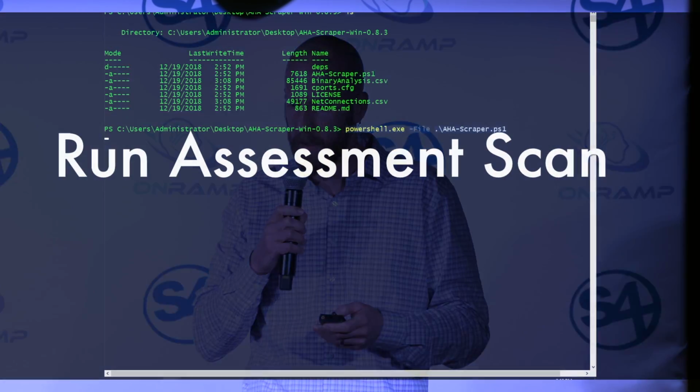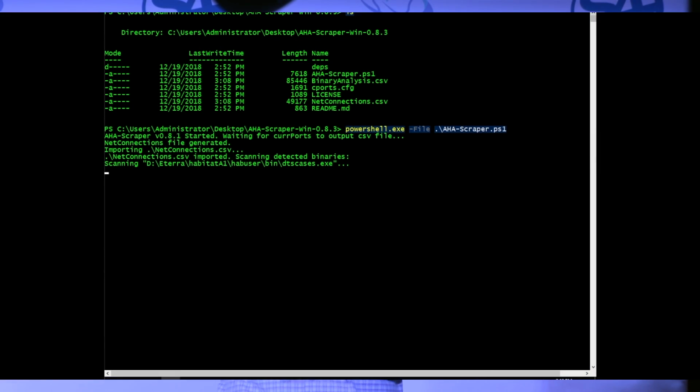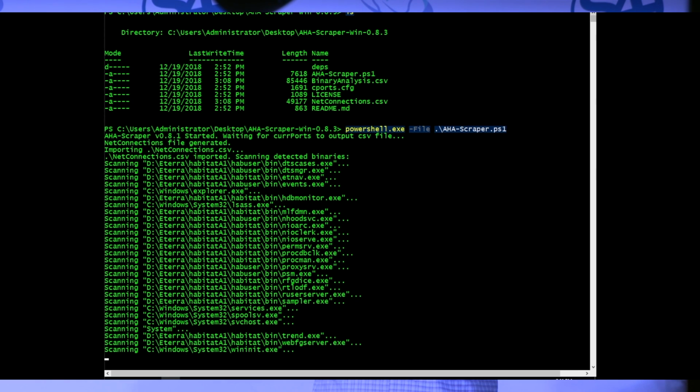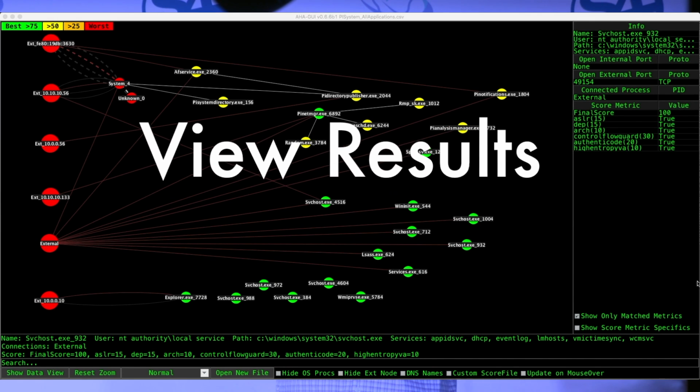So I was going to show a quick video of how this works. If we could play the video here, what we're going to see is the AHA scraper that's going to run and collect some data and run an assessment scan. You run this on Windows as a PowerShell script, and the Linux one runs a Bash script or a Python version right now.